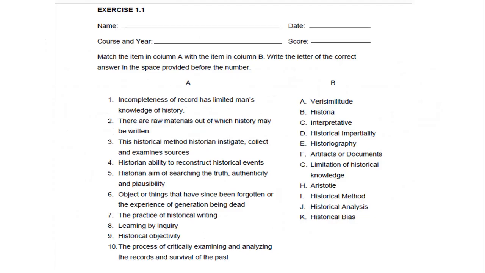Okay. So before I end this discussion, I have here exercise 1.1. So you can answer this. You can take a picture and you can send this to my email or turn this in your LMS because I will be posting this video in your LMS.